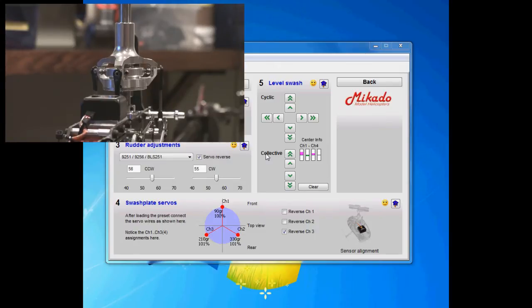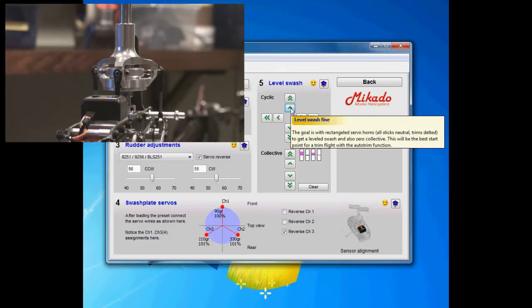So what I'm using is a swash plate lever, and the first thing I'm gonna do is to make sure I have a level swash at center pitch here, and I just use this to level out the swash.